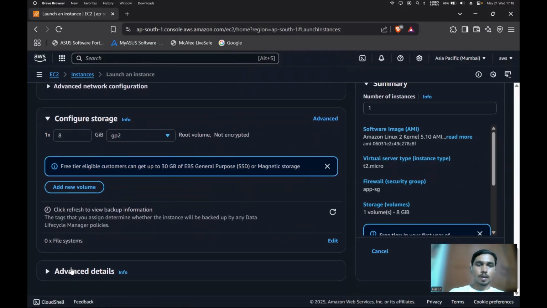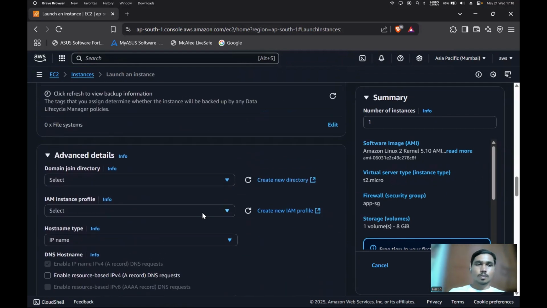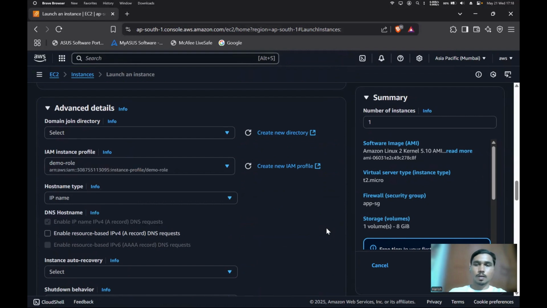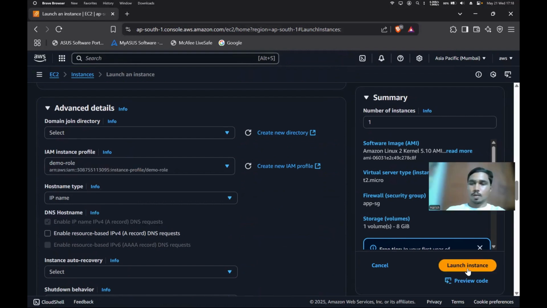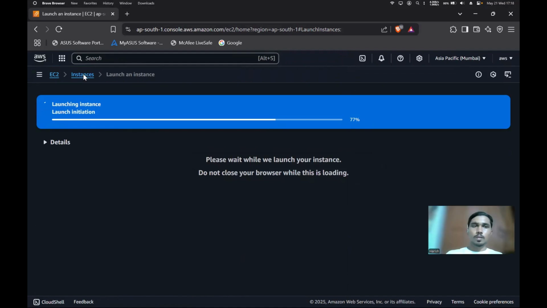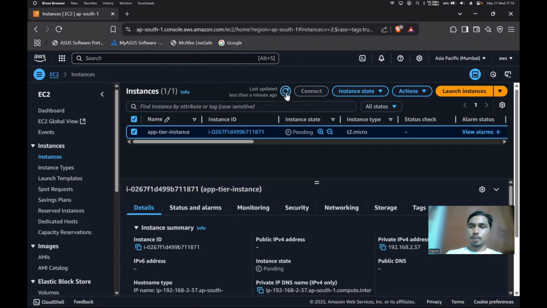Here go to the advanced details. Here we'll select the IAM instance profile which we created just now. It is the demo role. Click on that and click on launch instance. Here go to the instances. Wait for it to create.